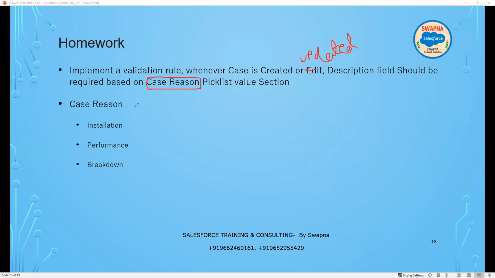What are those case reasons? If you have a case reason of installation, performance, or breakdown, then the description field is mandatory. So we need to create the description. The description field is already there on the case. Yes, the description field is there, right? But when we want to mention the error message, we have to mention it in that, ma'am. Yes, you need to mention the error in the description field. Okay, got it.